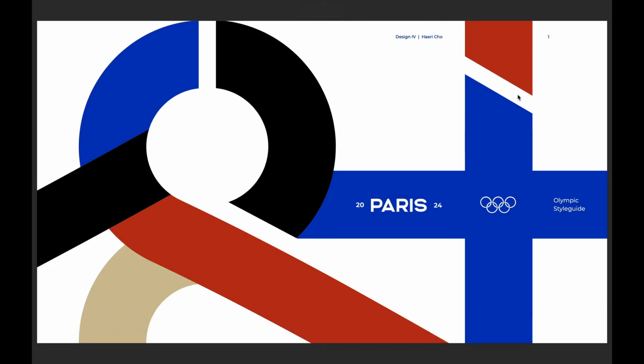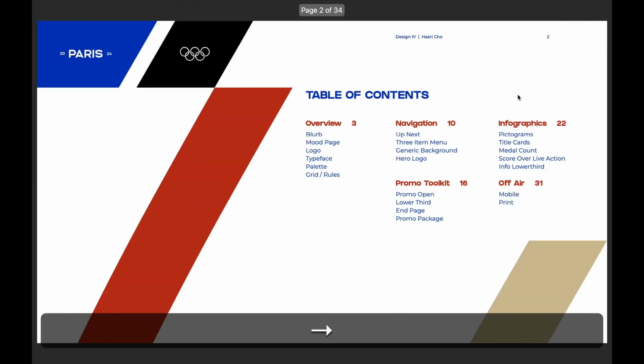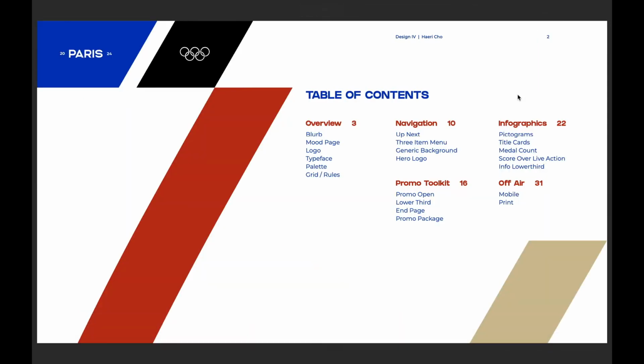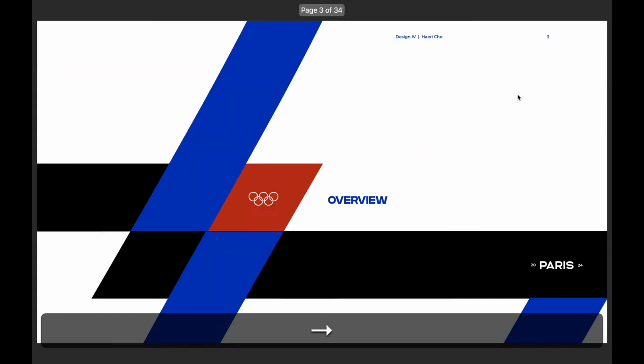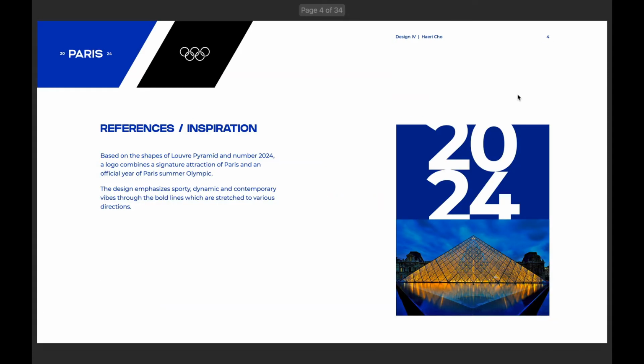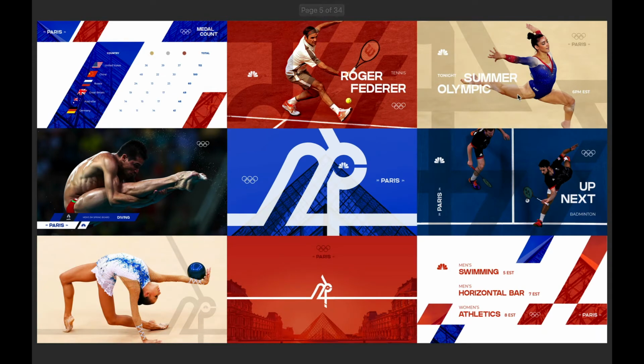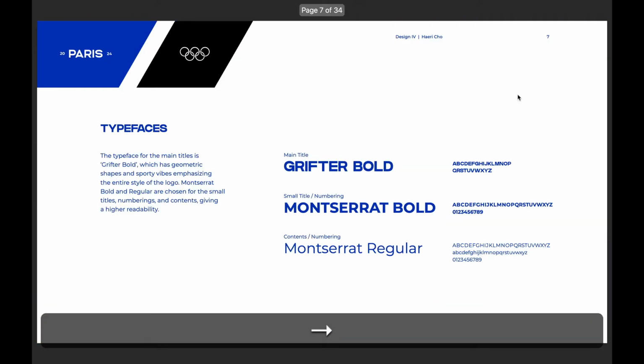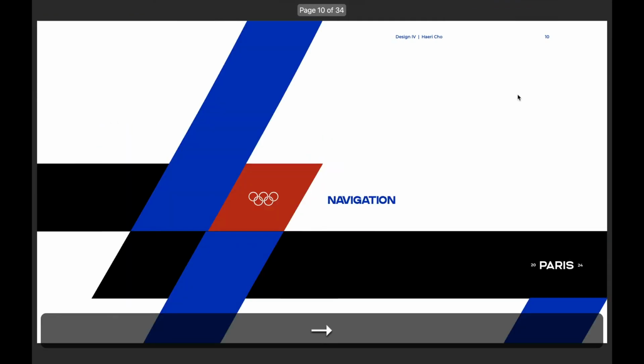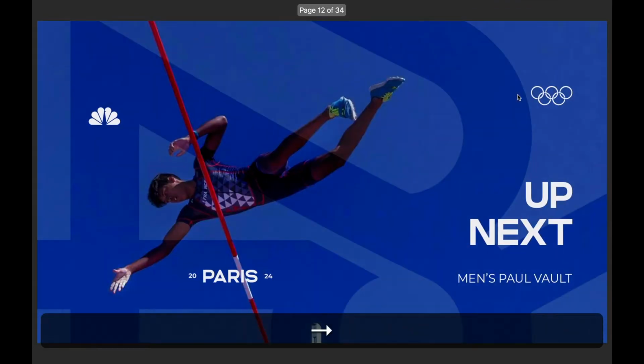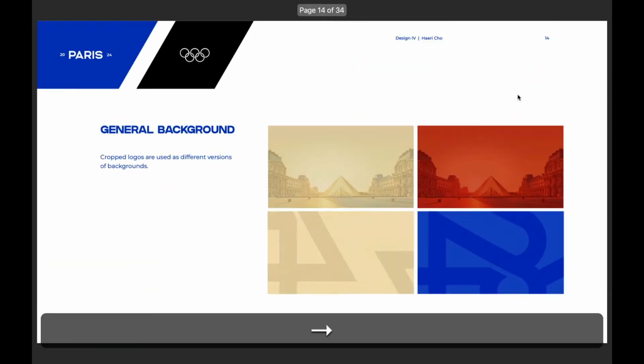And this deck is in the voice of the broader work as a whole. It is a style guide for the Olympics in Paris in 2024. And there's a direct visual connection between all the different elements within this Olympic package and the deck itself. It is all within one voice.